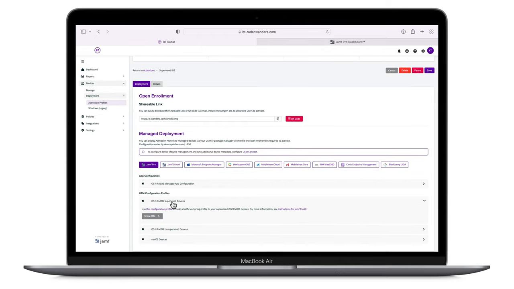You may notice a set of instructions already in Radar to help you with your deployment. If you are using a UEM other than Jamf Pro, these instructions may be helpful to you. Click This Configuration Profile, a .mobileconfig file is going to download to your computer. We are going to deploy this file using Jamf Pro in a moment.